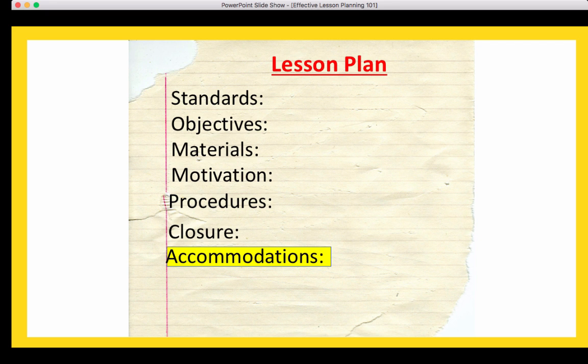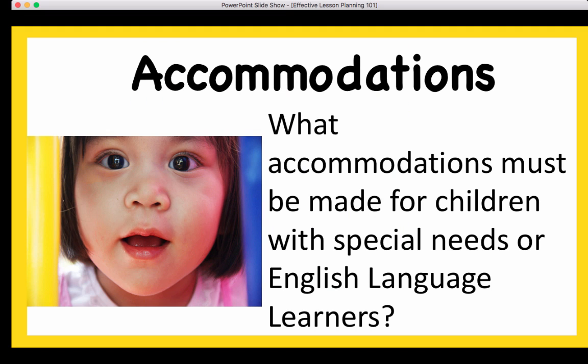Accommodations. So we need to think about those accommodations, right? You may have children in your class who have a special need, or you may have children in your group who speak a different language. What are you going to do to accommodate them? Do they need to sit closer to you? Does the time have to be shorter for them to complete this activity? Do you have to use a lot of visuals for them to see? How will you accommodate them? So you want to think about that as well.